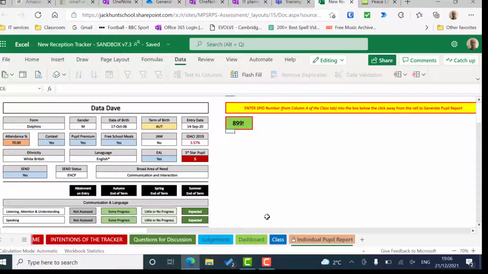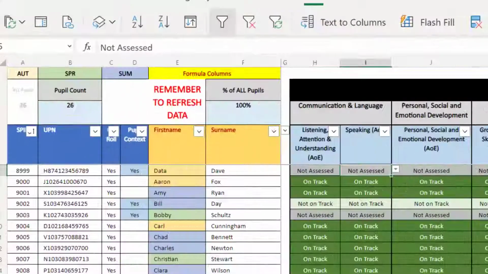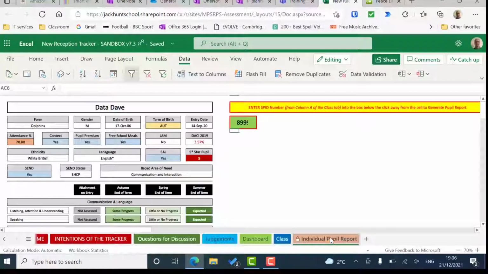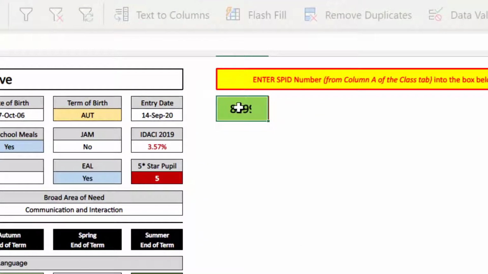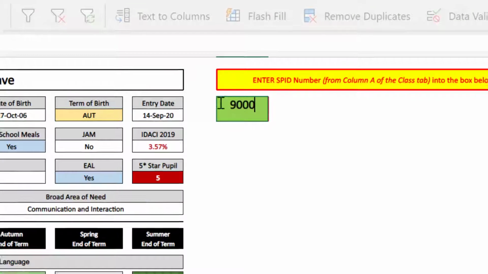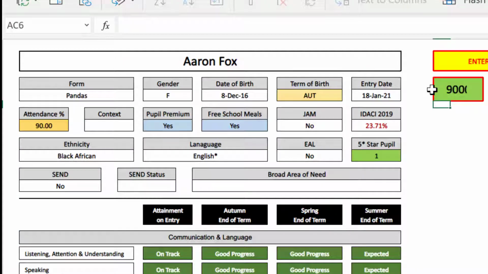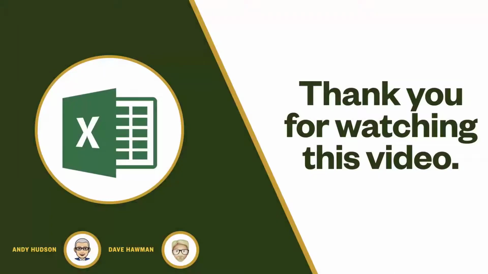To get this number, if we return to the class tab, on the far left of the sheet, we've got the unique pupil identifier number. If we copy that number, so in this case 9,000, into the box, it will refresh and then we'll be able to see the record for that child. So it auto refreshes and then it'll bring in the data. So you can copy that number and bring it across.